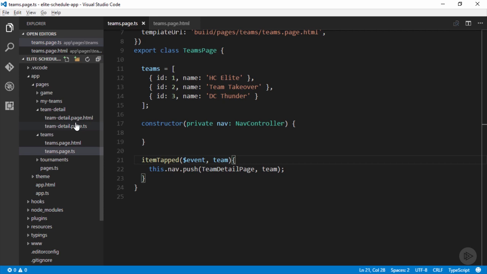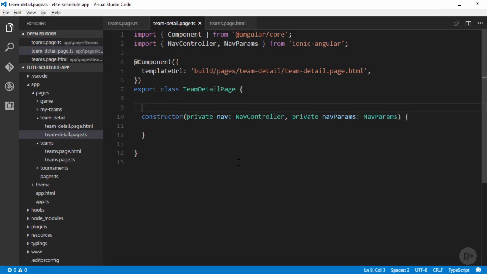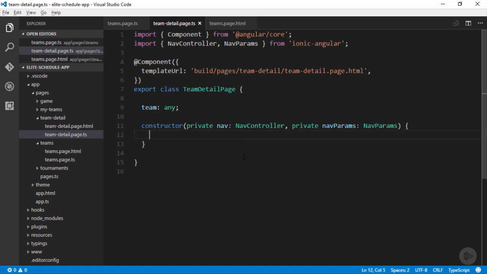Let's open that up. And we're going to add NavParams to the import statement. And we're also going to add it to what we're injecting into the controller. Let's add a team property. And inside the constructor, all we're going to do is say this.team equals this.navParams.data. And let's put a console.log statement so we can see what we're getting.